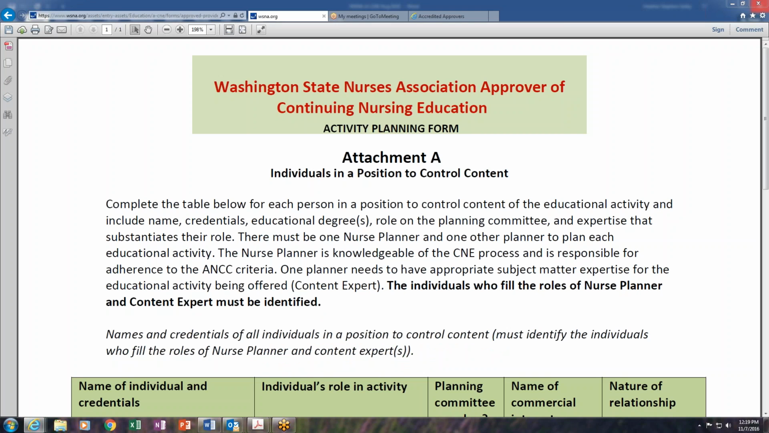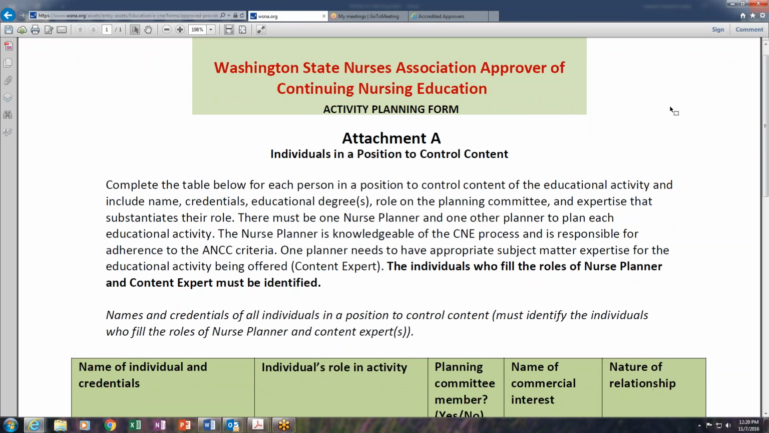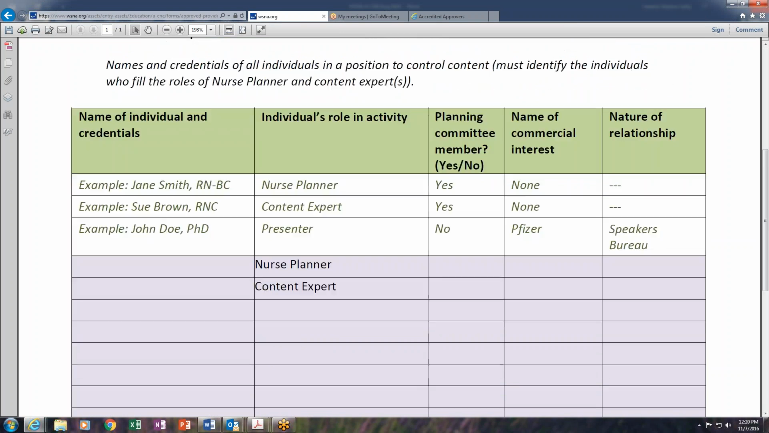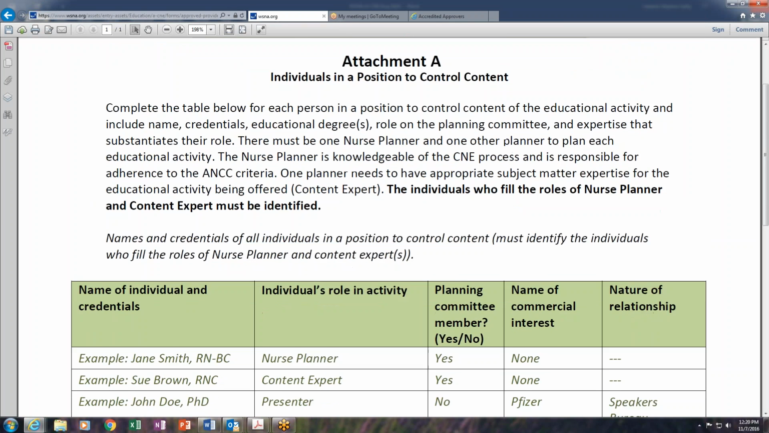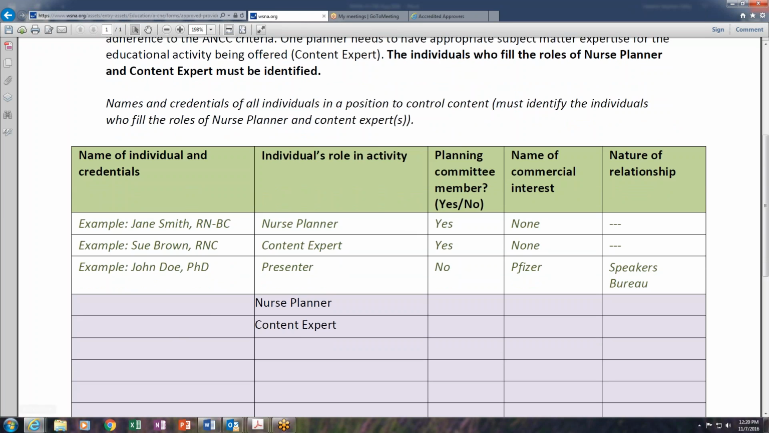I appreciate that. The other thing is, a reminder, now that I've unfrozen my screen here, is attachment A. These are the people that are in control of content, and this is the one, if you recall, where we're going to ensure that our nurse planners are identified. If you have a content expert, a faculty, content reviewer, anybody that can control content would be here. If they're on the planning committee, if they have a commercial interest, and we'll talk about commercial interest in a few minutes, and then any nature of their relationship.